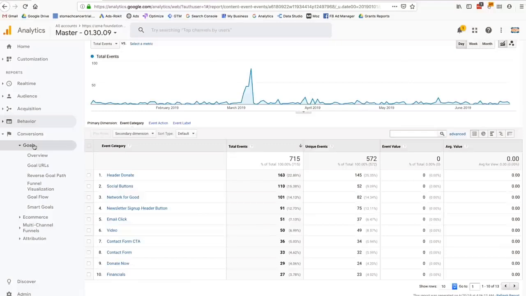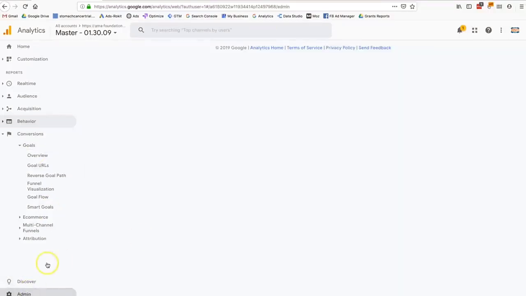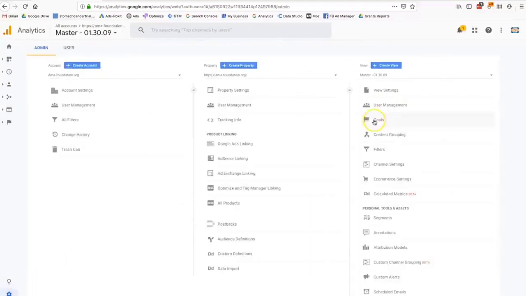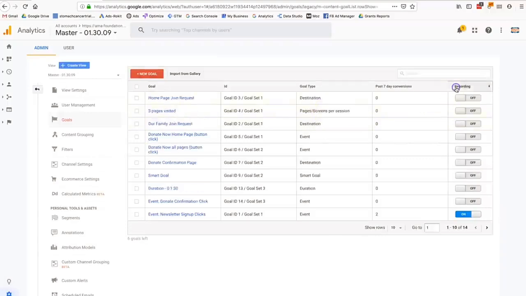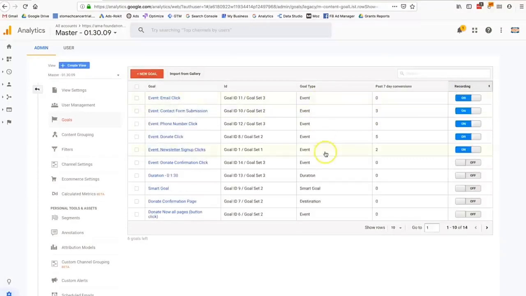So analytics has 4 types of conversions. If I go to admin, down at the bottom, and then I go to goals, I could see that I have 4 different types of goals that I can use. Now, right now, I have event-related goals set up for this particular website.